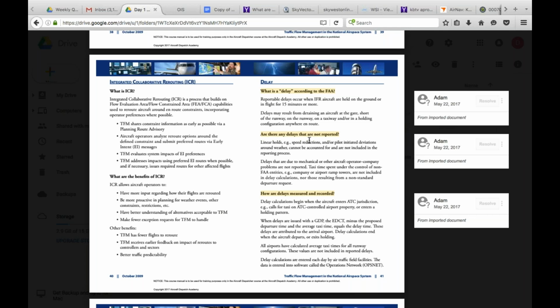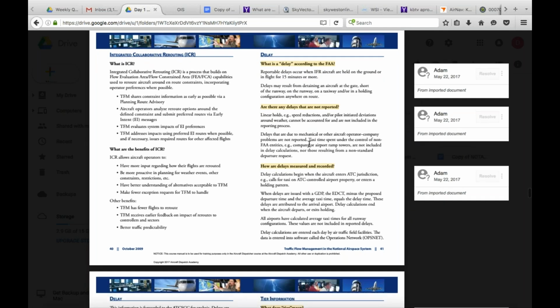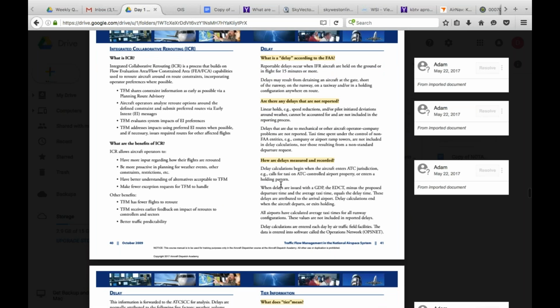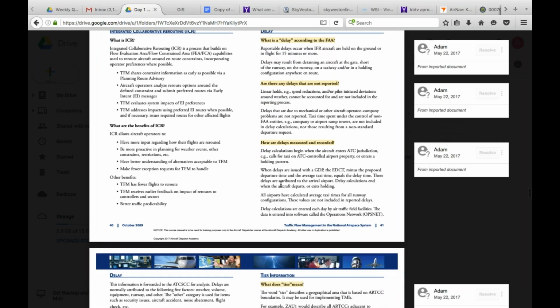So the speed reductions, that would be like for miles in trail, like we were talking about earlier. They might reduce someone's speed to make them further back.